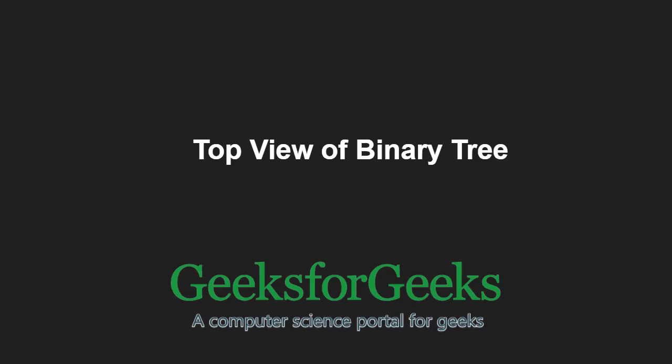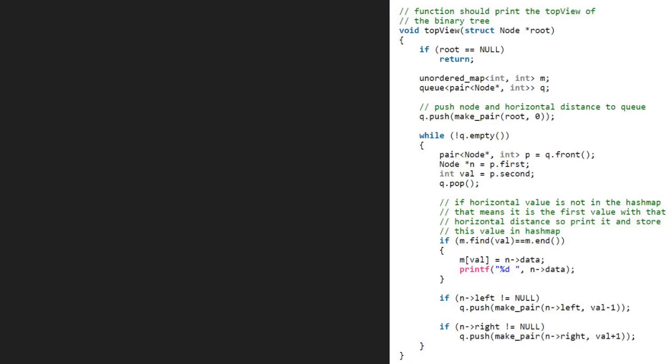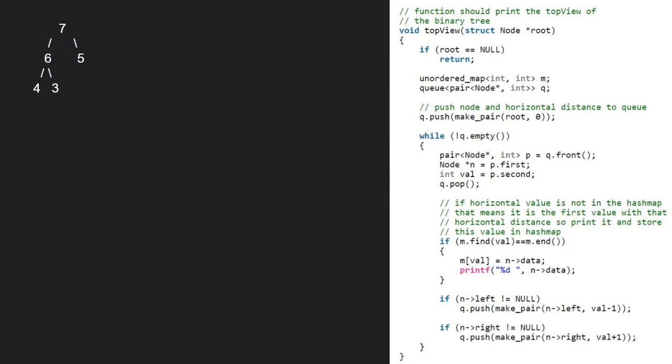In this video, we are going to understand the program which prints the top view of a binary tree. First, let us take an example. Top view of a binary tree is the set of nodes visible when the tree is viewed from top. Note that ordering of nodes is not important. Now, let us see the algorithm. Let us also have a sample tree to test our algorithm.